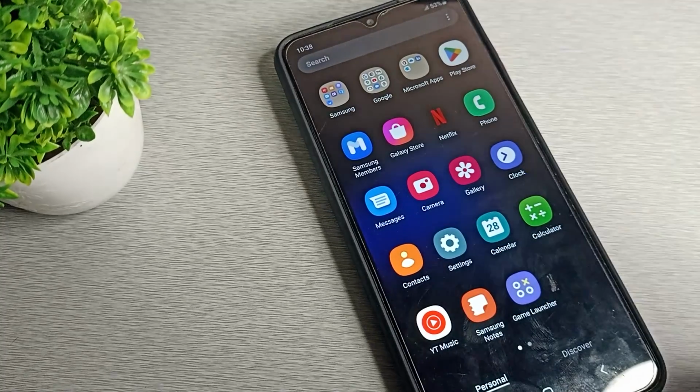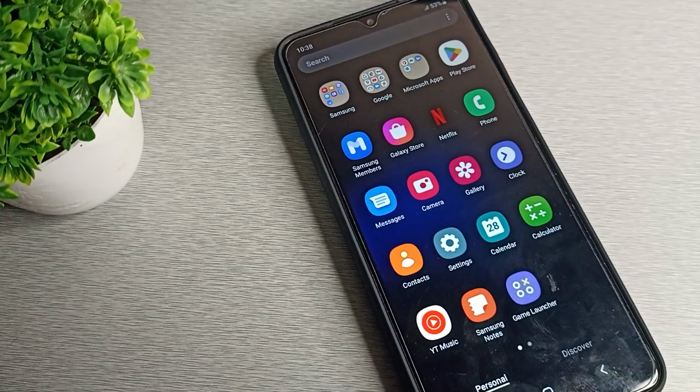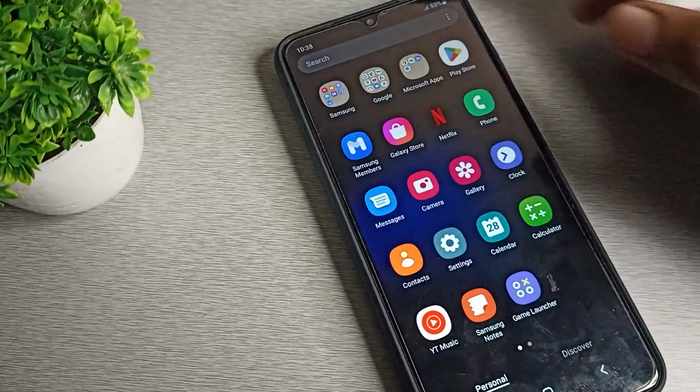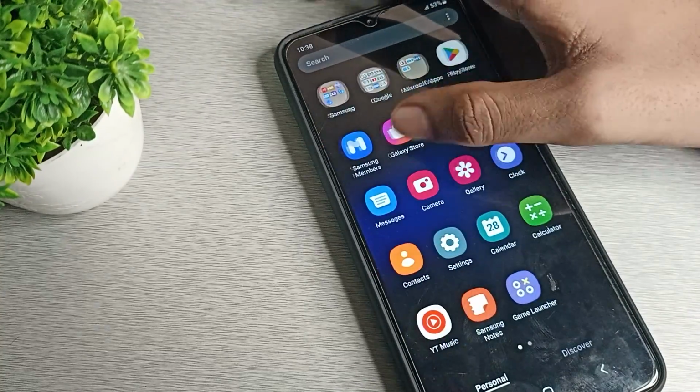Today friends we are going to talk about how we can change screen timeout in our Samsung phone. Friends, if you want to change your screen timeout in your Samsung phone, how can you do it? Today I will show you in this video.